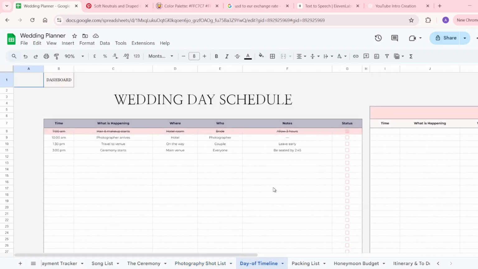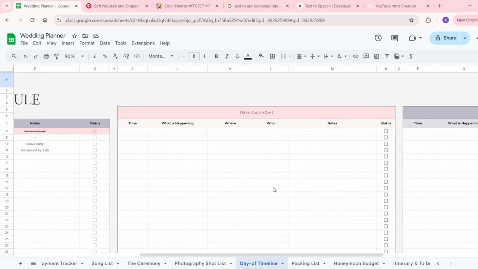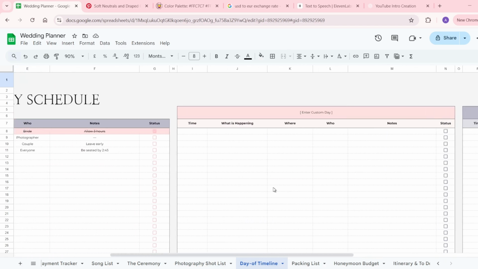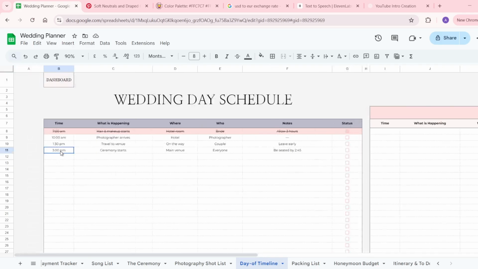Now let's move on to the Day of Timeline tab. This tab helps you plan the schedule for your wedding day and any other important custom days, so everything runs smoothly. For each entry, you can fill in time, when the activity is happening, what is happening, a brief description of the task or event, where, the location of the activity, who, the people involved, notes, any additional details or reminders, status, check this box once the task is completed.